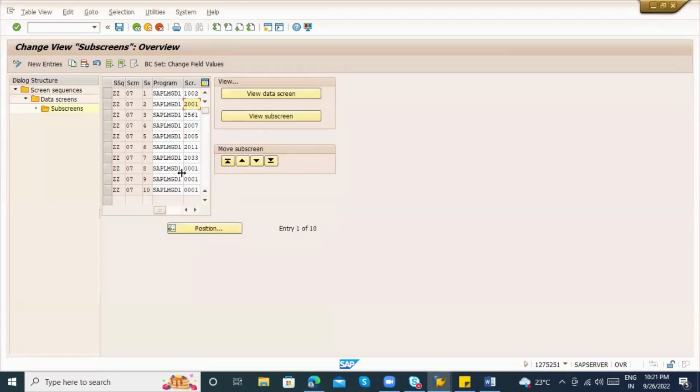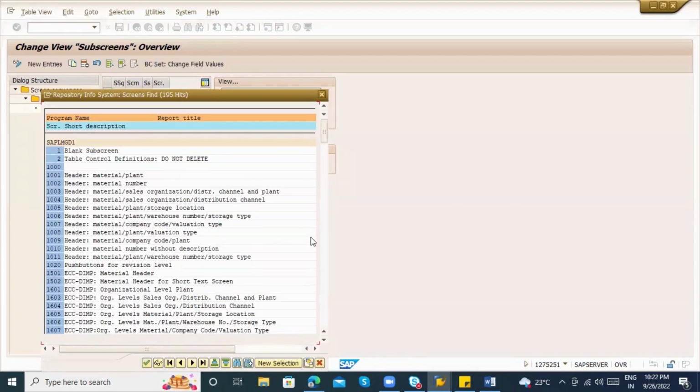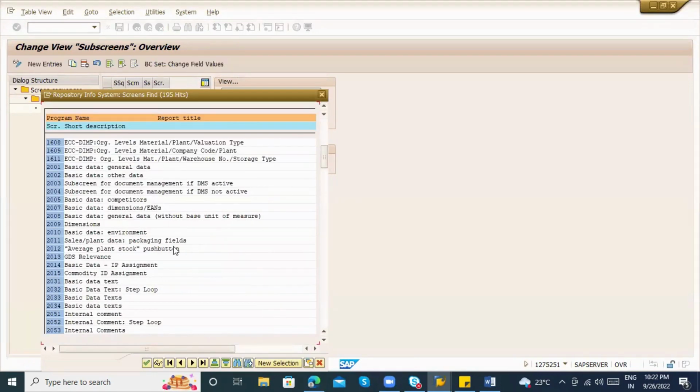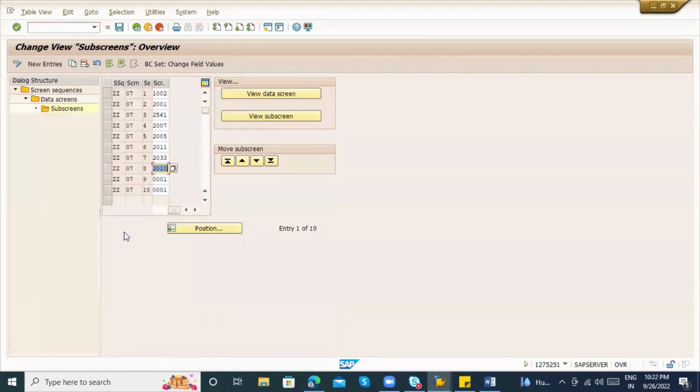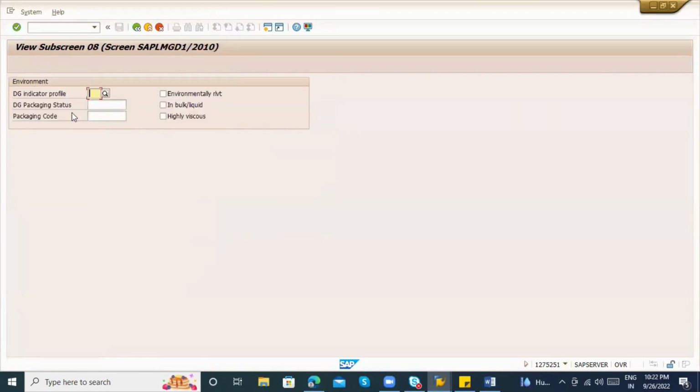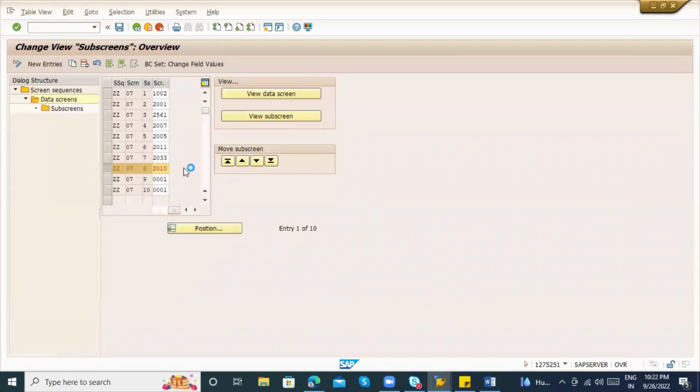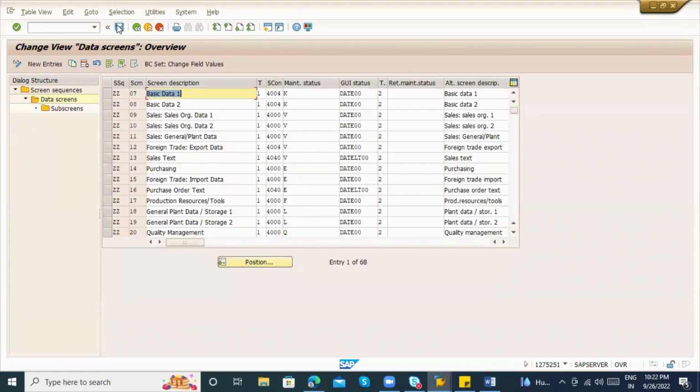Now my client is asking that I need something other than this. It is in the standard, but here it is not shown. So in that case, what I will do is assign this subscreen here. Let's say 2010. I just want to assign this 2010. So what is this 2010? Select here. You can see the view subscreen. In this view subscreen, it is showing DG indicator profile, DG packing status, packing code. It might be mandatory for some industries. So I'm just activating that into my screen. Okay, so I'm saving here.